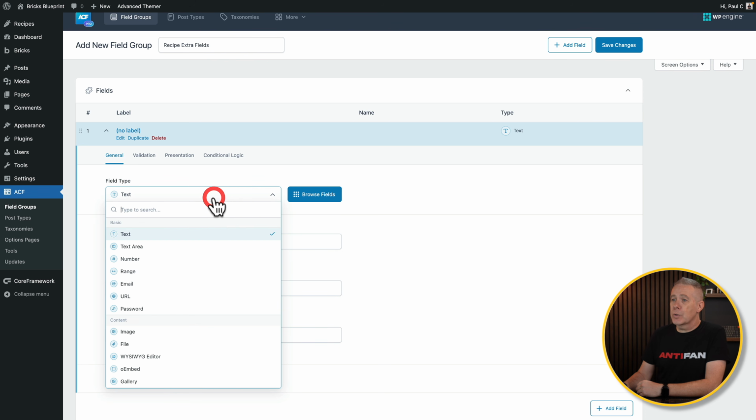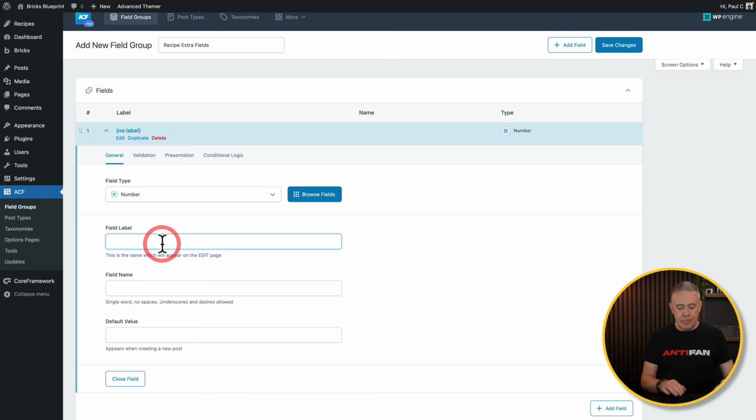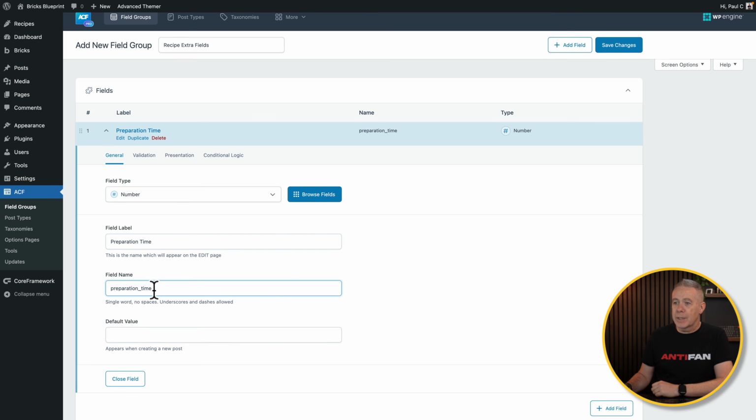The first thing we're going to do is change this over to be a number. This is going to be our preparation time. That will auto create the field name, but again, if you want to change that, you can. Just make sure you don't have any spaces in there. Use either a dash or an underscore.